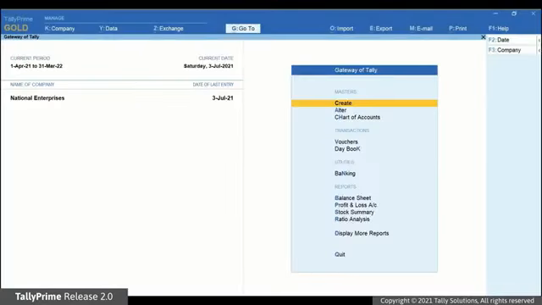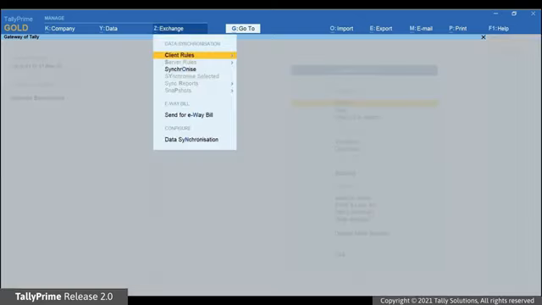Now, let's see how to generate e-way bills in bulk. Click Exchange on top menu or press Alt-Z. Now, click Send for e-way bill.